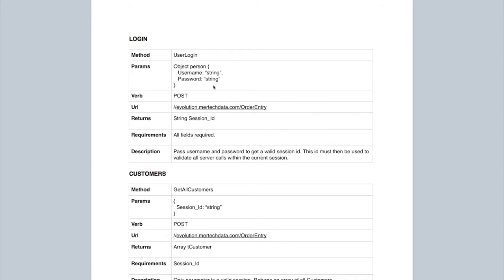So the way that the Evolution order entry API works is it works with session management. Normally we would have a login screen where a user would enter a username and a password, and they would log in. They'd be given a valid session ID and go from there. We're not going to implement that today because of time, but we do need to get this session if we're going to do some other calls.